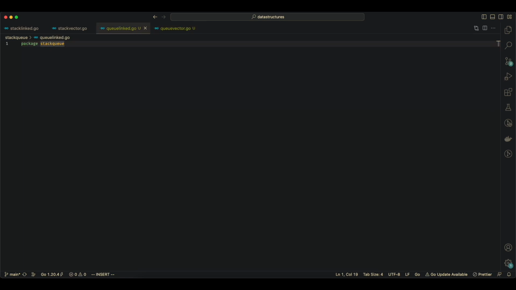So just giving a debrief on what we did last time. Stacks are a structure which basically works in what we call a last in, first out way, where the first item to get into the stack would be the last item to get out of it. And we implemented this structure using a linked list and a vector.